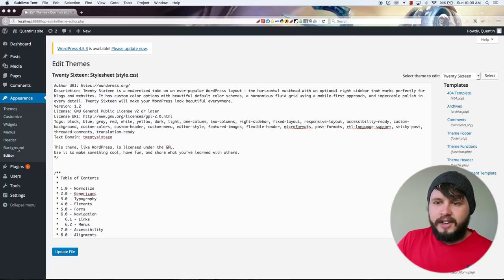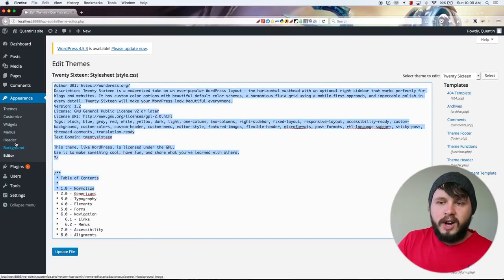Then we have a few options for our themes. So choosing how the header of our website looks or the background of our website looks. Those are options that we can change here.